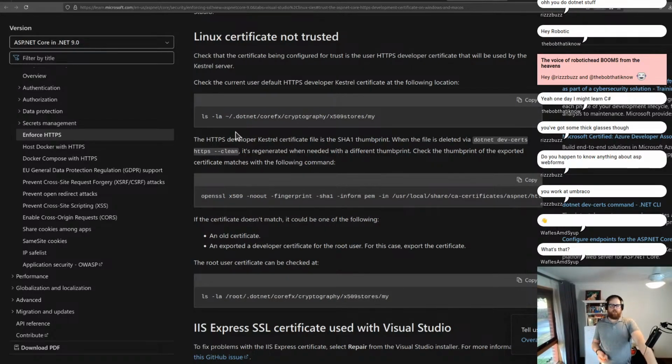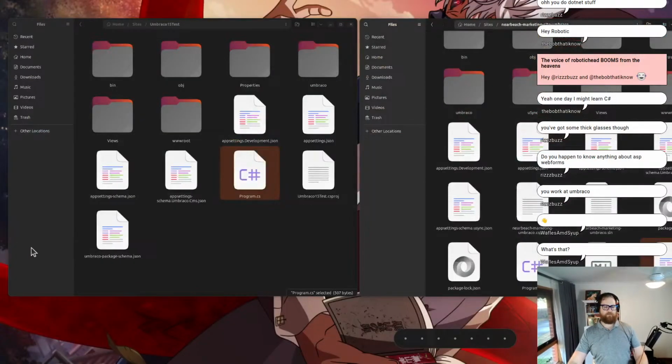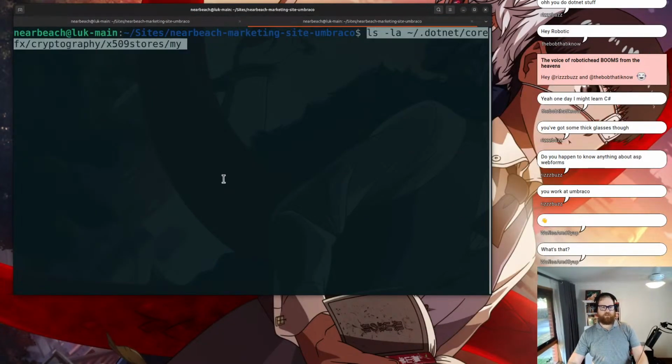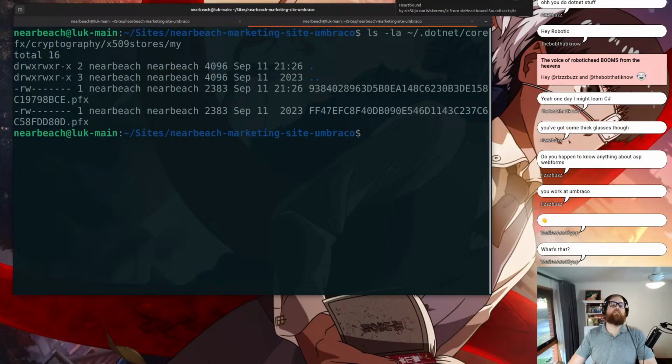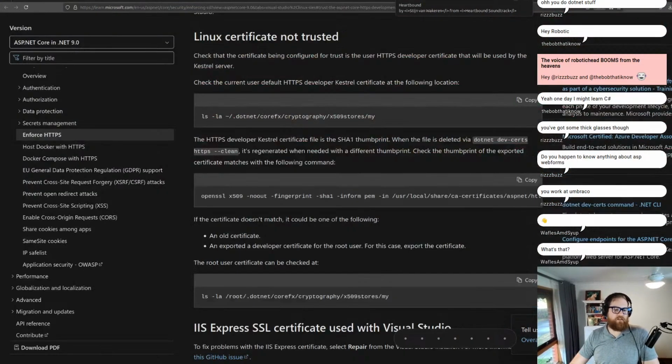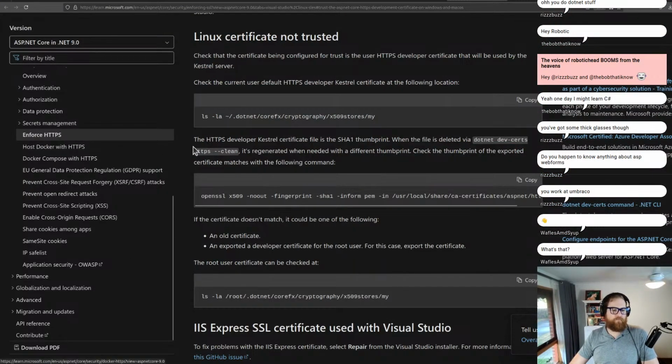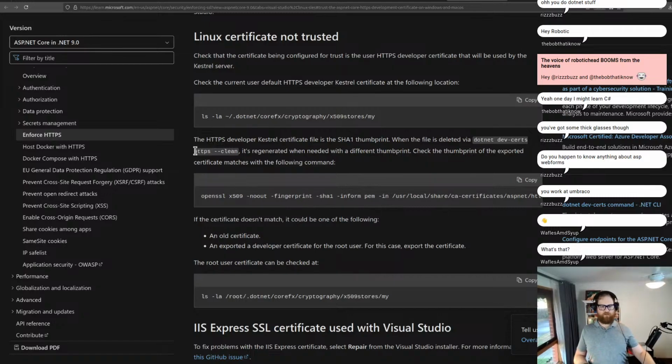So ls -la. Let's just copy this, it's going to be 10 times easier. And we'll just go over here, open up a new thing, and paste it in. Yep, we've got a couple of certificates in there. The HTTPS developer certificate is a file with a SHA1 thumbprint. When the file is deleted via dotnet dev-certs https --clean, it is regenerated when needed with different thumbprints. Check the thumbprint by exporting the certificates and matching the following.